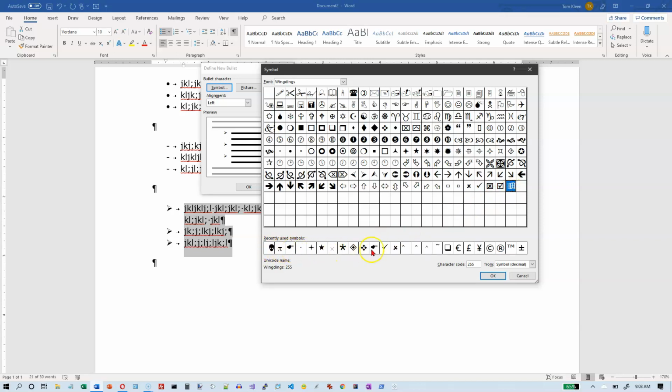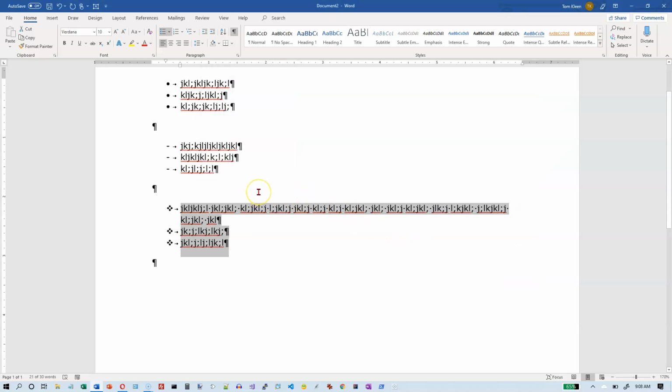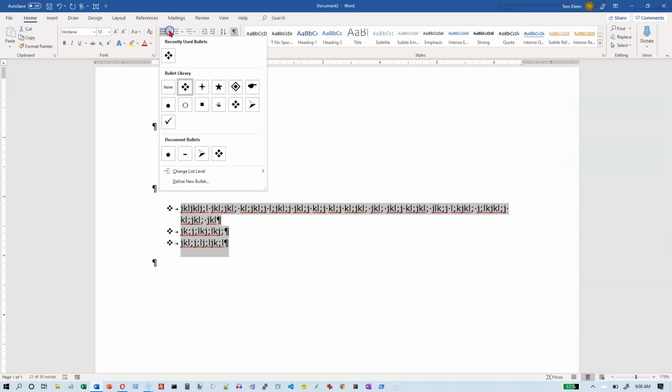Down here, it'll give you a list of recently used symbols that you've chosen. If you find something else up here that you like better, say I like this particular symbol right here and I want that to be my bullet character, I can click on that. That's character number 118. I can click on OK and click on OK one more time, and now I have the new bullet symbol.